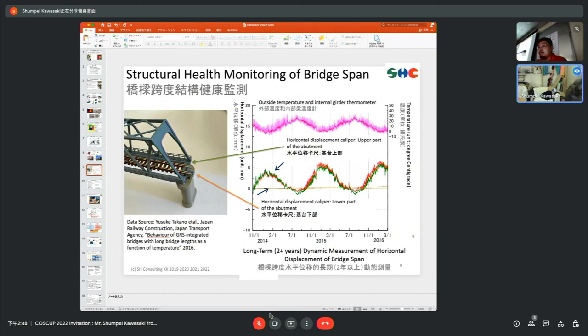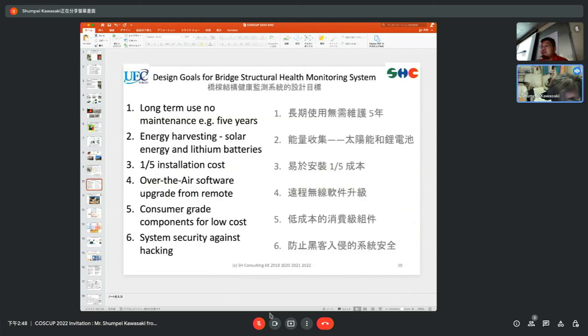Actually, this is more like the know-how of the companies that are using those types of IoTs. The type of application needs long-term, no-maintenance usage, like 5 years left as is. And of course it has to harvest its own energy, solar energy and lithium batteries. But since it doesn't have any kind of cable whatsoever, the installation is very cheap because you only have to nail down those devices and then program.